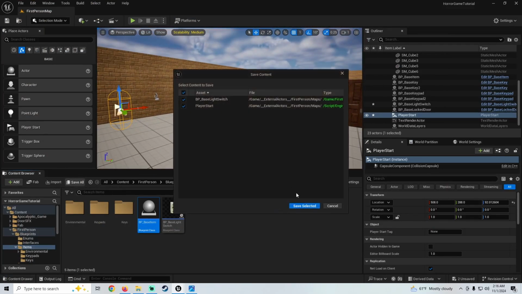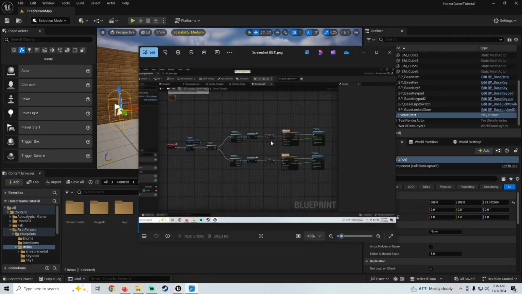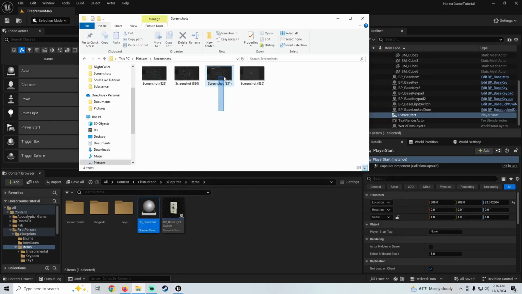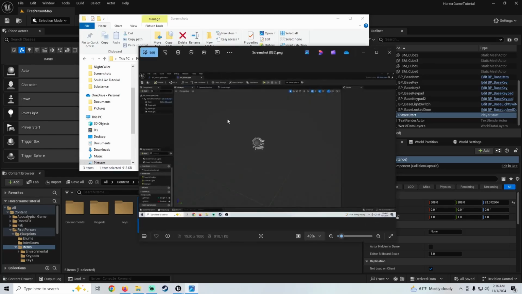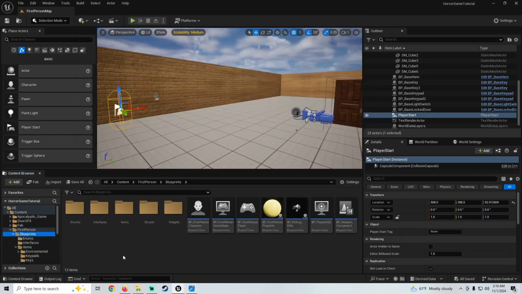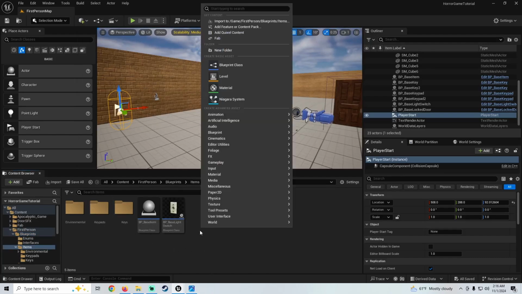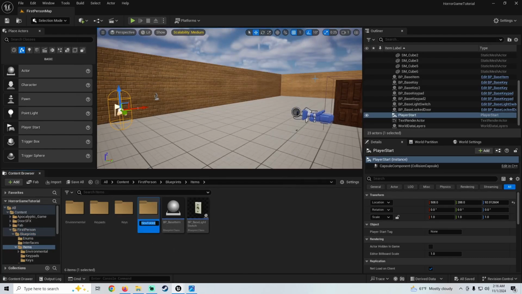So we're pretty much done with our light switch blueprint. So we can get rid of this guy. Delete that. Now we need to make our light blueprint. So we're going to have a BP base light blueprint. So let's go ahead and make that. So go into item. And let's make a new folder here for light switches. We're going to make a new folder, light switches. And just move this guy into light switches.